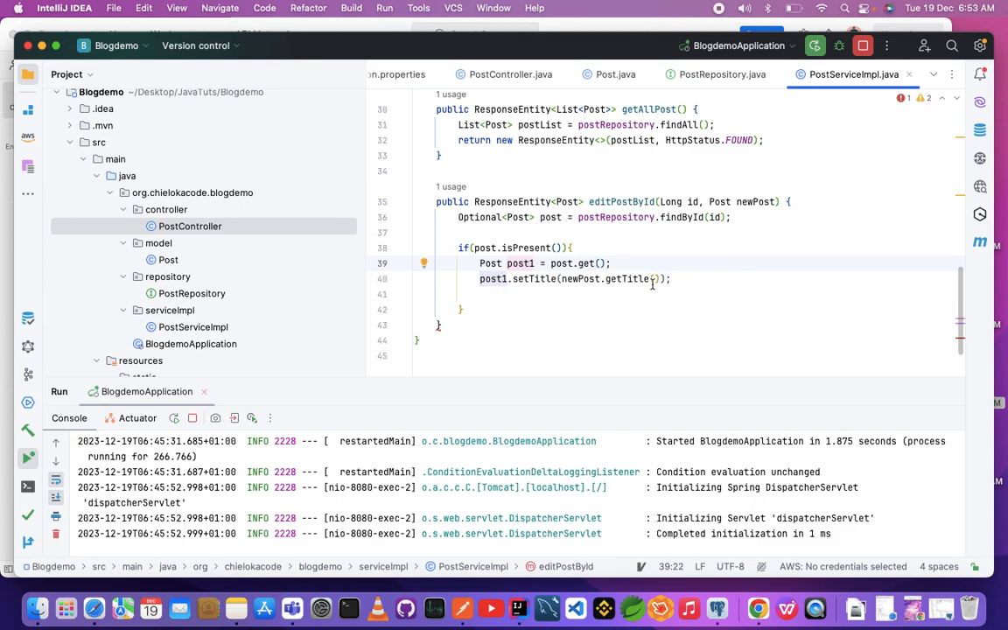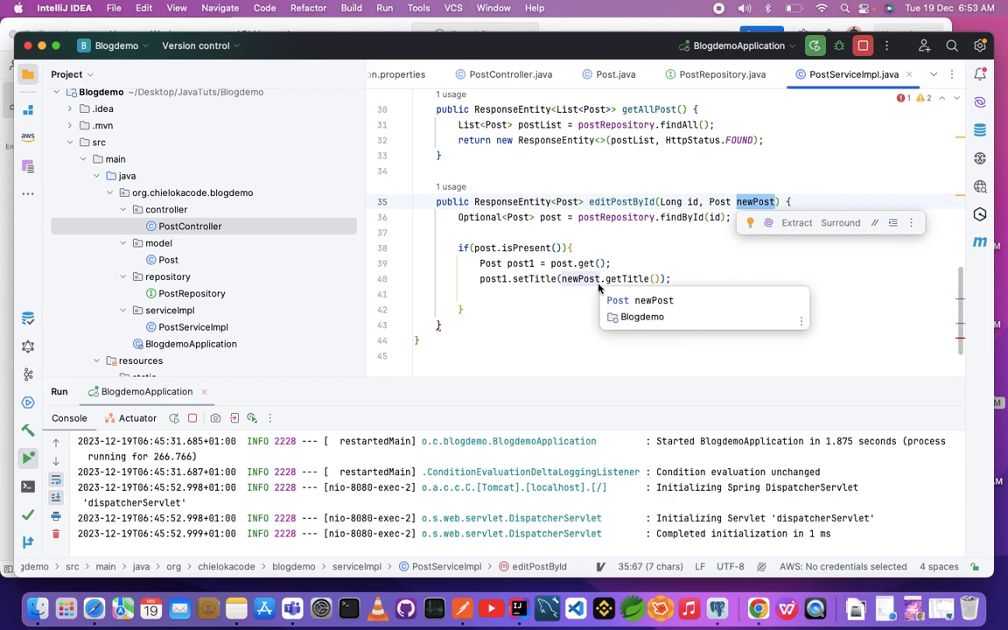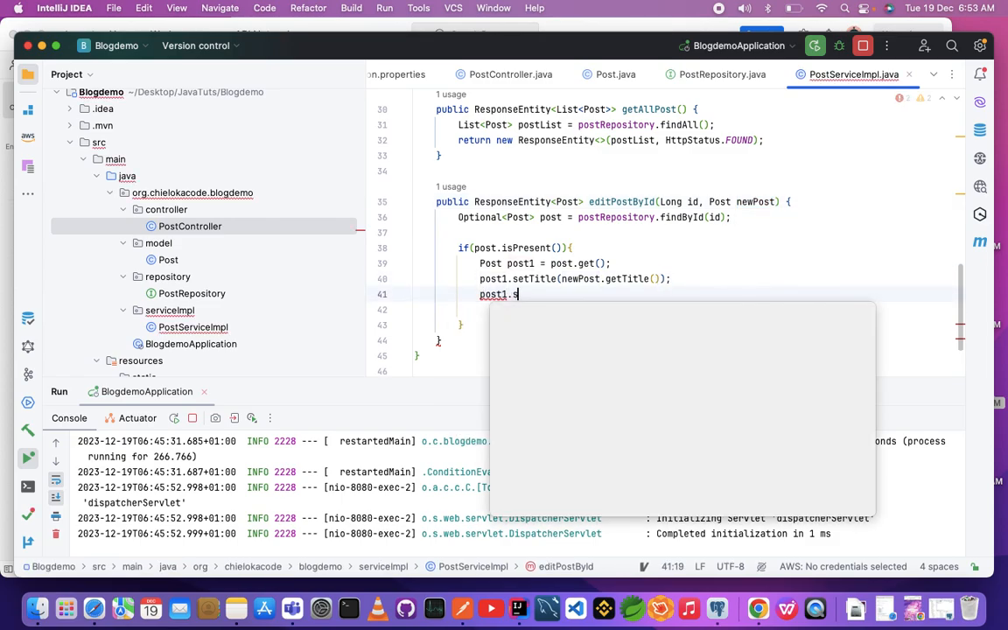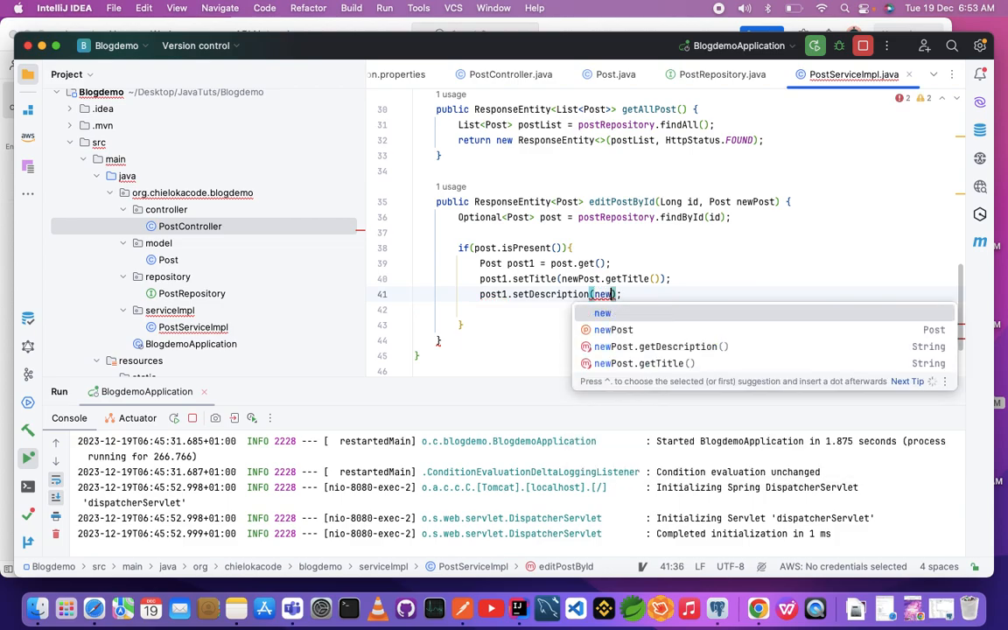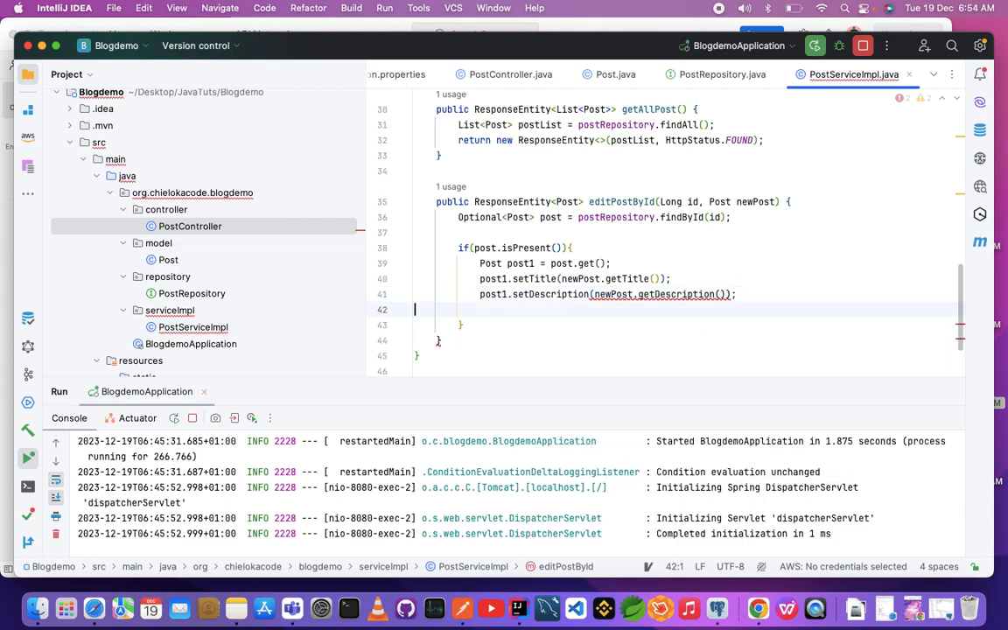So for us to be able to change the fields or the elements in post one, we have to request the body of the post so that we can use what is there. That is the new post. This new post is coming with a new title and a new description. So we're going to use that to set what was already in the database. That's why we are saying post one dot set title, and then we use the new title that the user or the admin is going to put in. So that's new post dot get title, and then we're going to do it for the description: set description, new post dot get description, from the new description.